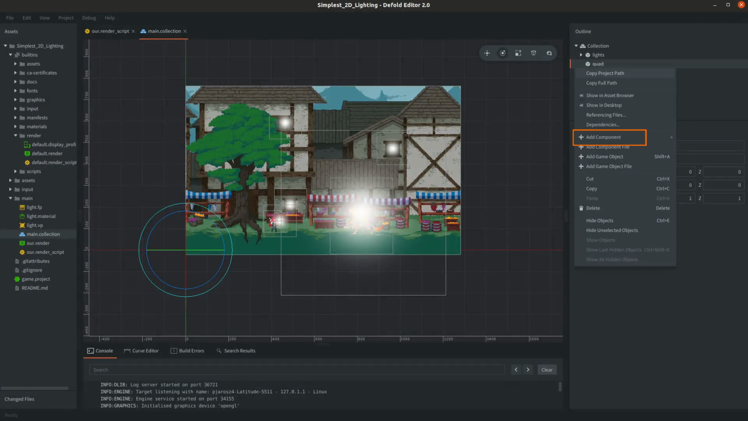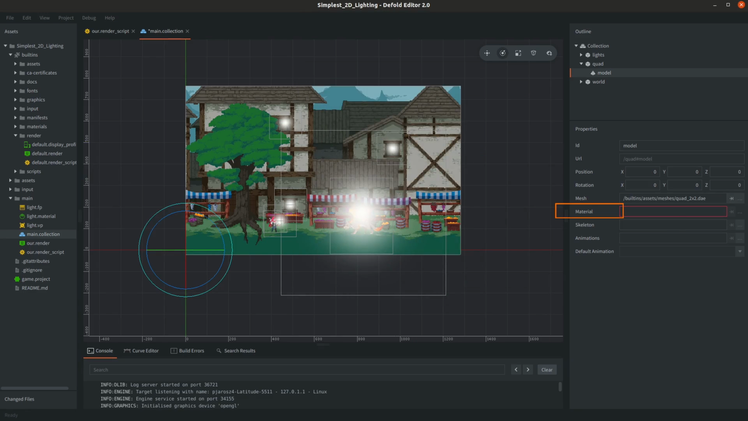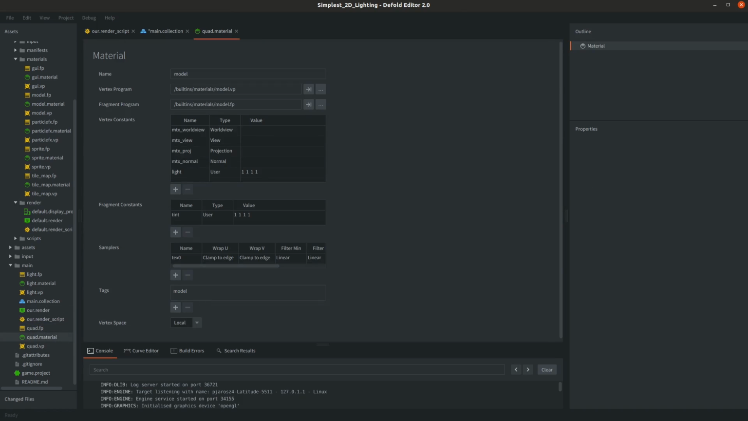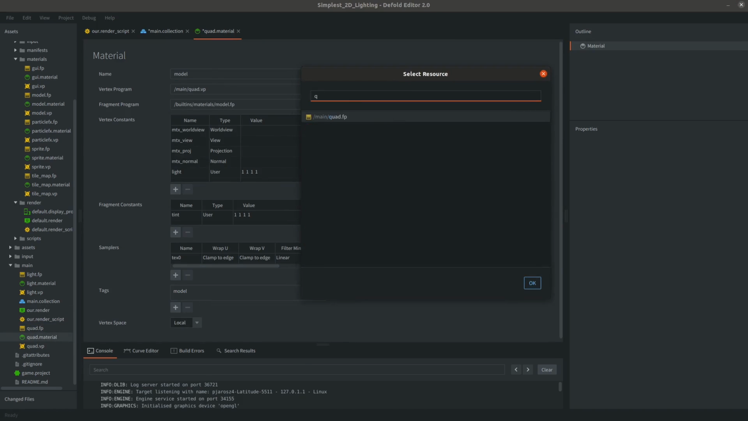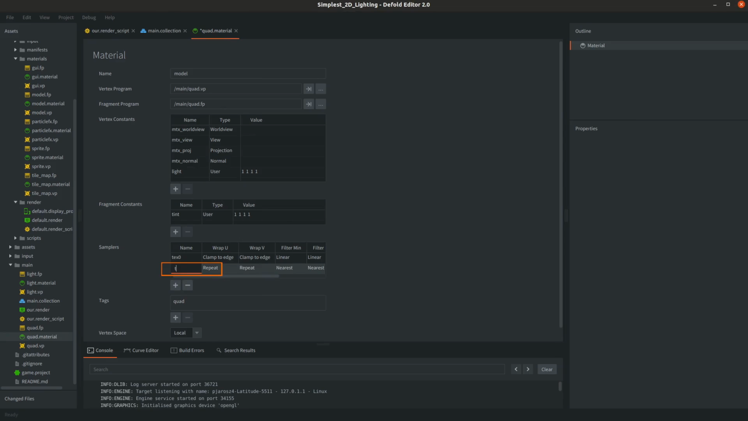Add the quad model to our collection utilizing the built-in quad mesh and create a new material for it. You can again copy the built-in model material, rename it, open and assign copied shaders to it. Change also the tag to quad to draw it separately at the end of our render pipeline. And because this model will use two textures, our render targets, add an additional texture sampler in Fragment constants. This will allow us to assign a second texture to the model.